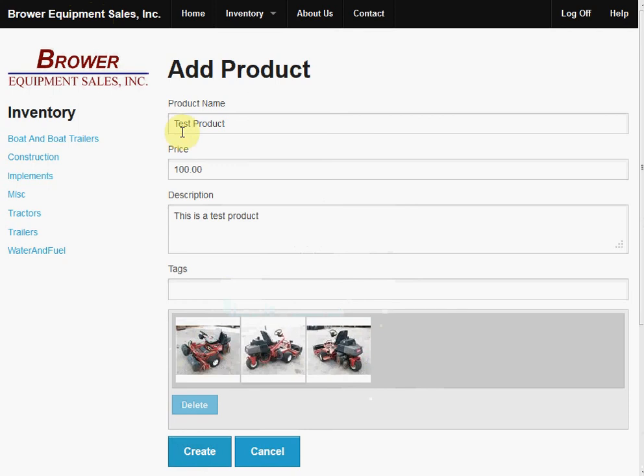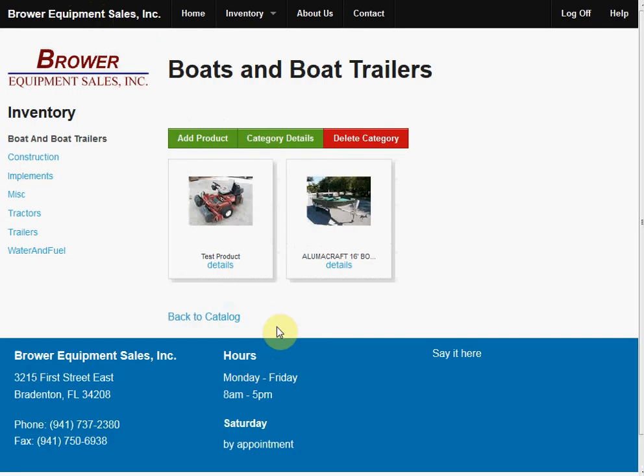So we've put in the product, we put in the price, short description, and we'll go ahead and create a new product here. So now this should show up on your website, and you can see that it does. Obviously it's in the wrong category. It's not a boat. But it kind of shows you how to do that.